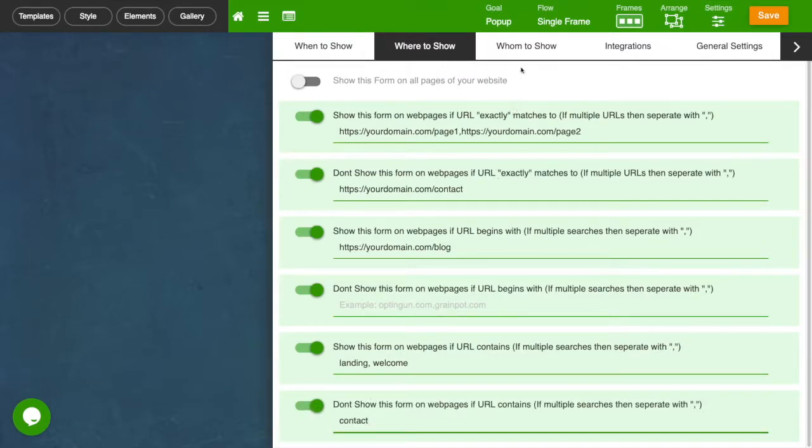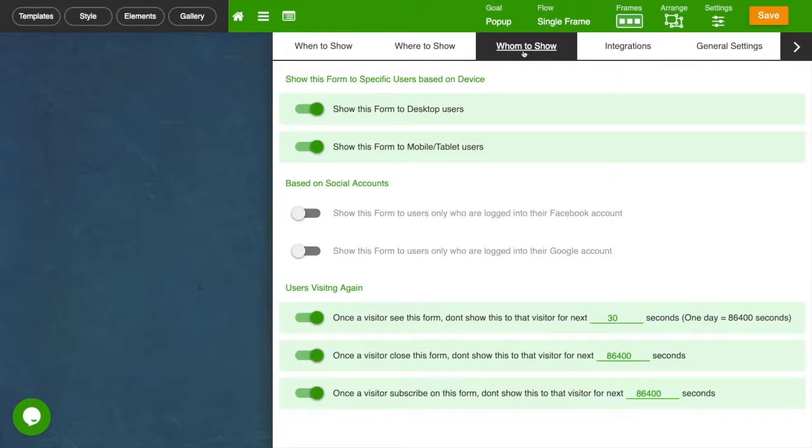Next tab is whom to show. Here we control which users we show this form to. These settings are based on the user device. You can show or not show this for the users based on the devices they are accessing your website. Also, we have controls for users based on the social accounts. This one is to show for users who are logged into their Facebook, useful for promoting shares, so it's easy for them to share. And this setting works on Google login status.